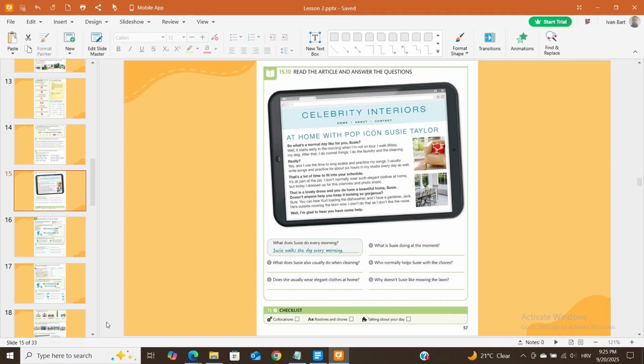What does Susie do every morning? Susie walks the dog every morning. What does Susie also usually do when cleaning? Does she usually wear elegant clothes at home? What is Susie doing at the moment? Who normally helps Susie with the chores? Why doesn't Susie like mowing the lawn? 15 Checklist. Collocations. Routines and chores. Talking about your day. 57.